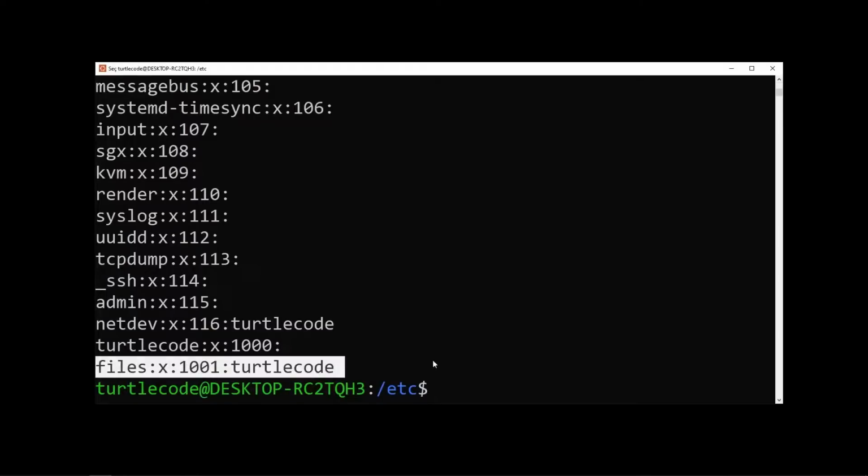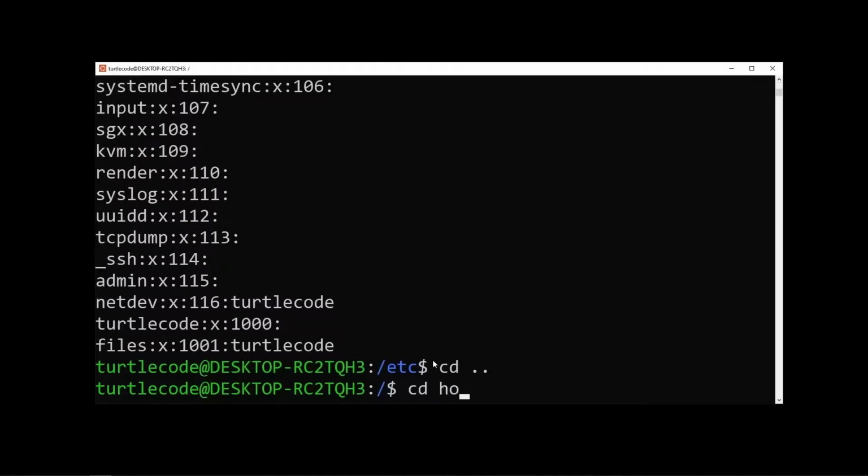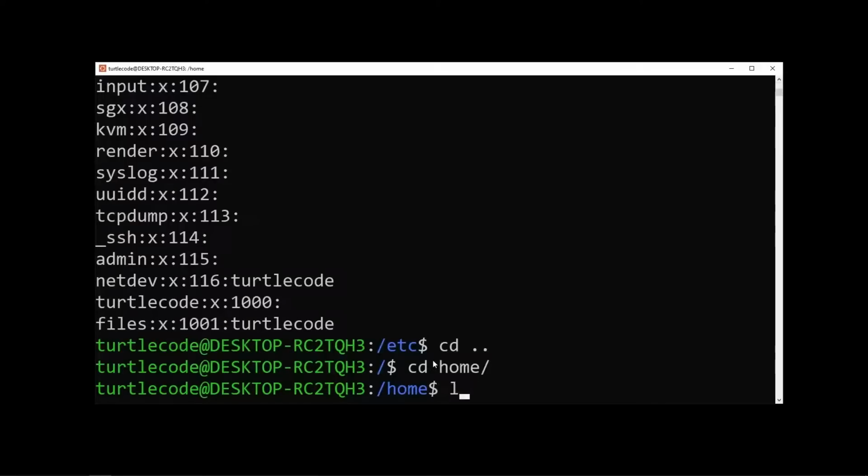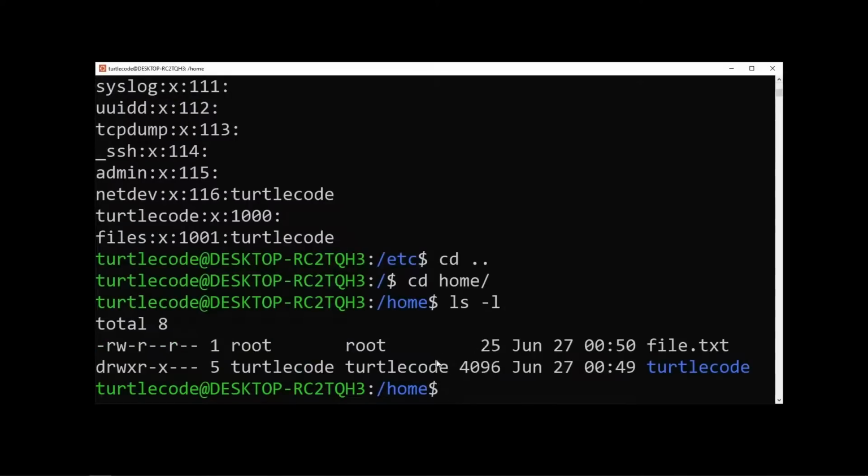Now I go to the home directory. We learned that the file.txt file was created by the root user and is in the root group. We just learned what that means in their authority here. Now let's change the group of the file.txt file. The file.txt file is currently in the root group. I can only make changes with admin privilege.